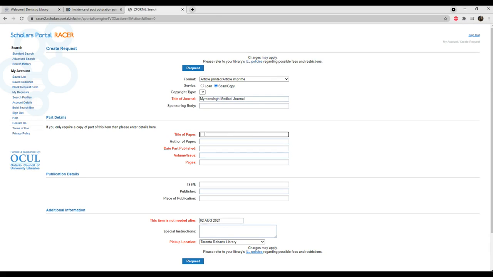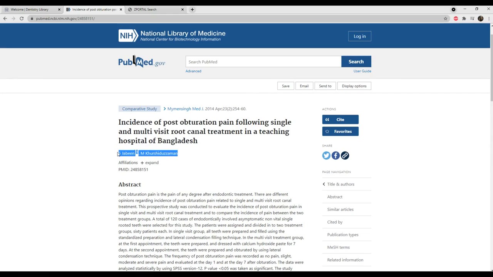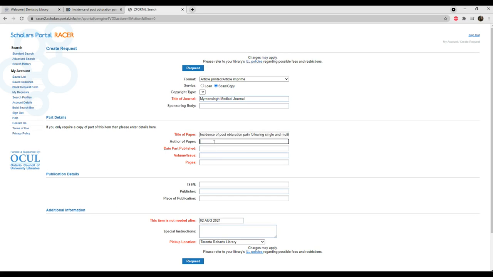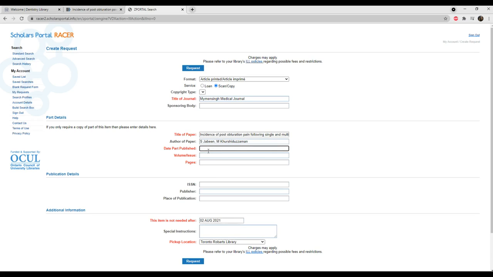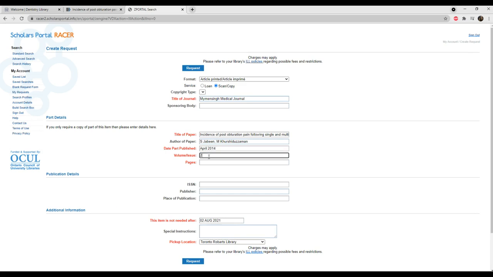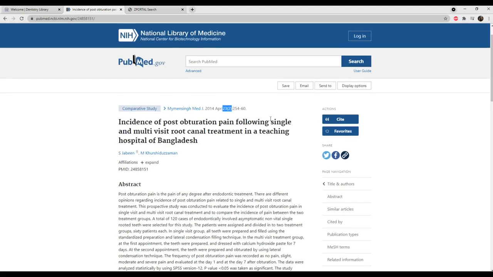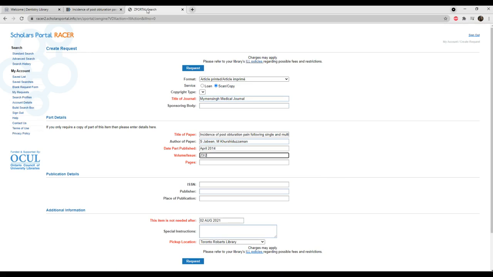And this would, of course, be the title of the paper. Find the authors here. This paper was published, as we can see, in April 2014. Volume and issue would be 23 and 2, as you can see here. This article spans the following pages in the journal.